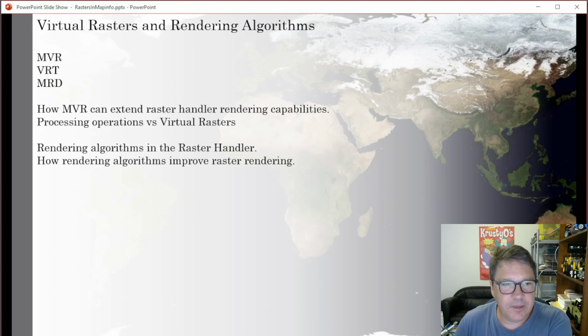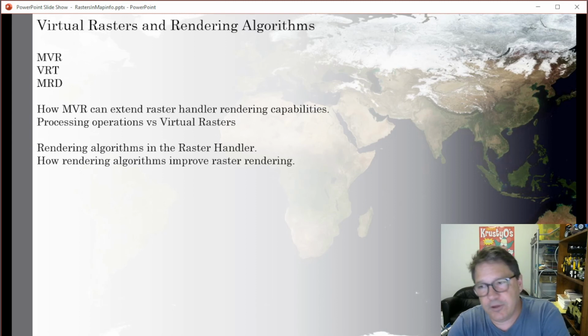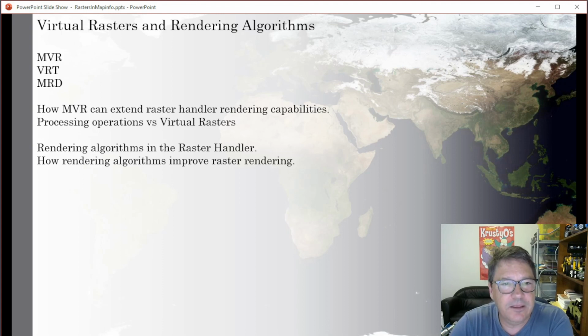On the other hand, it's really easy to overcome with virtual rasters. You can create a virtual raster that combines all those TIFF files into a single multi-banded raster, and then you can take it into the existing raster rendering capability in MapInfo Pro. There are some tools to do that, and there are more coming out in MapInfo Pro and MapInfo Pro Advanced.